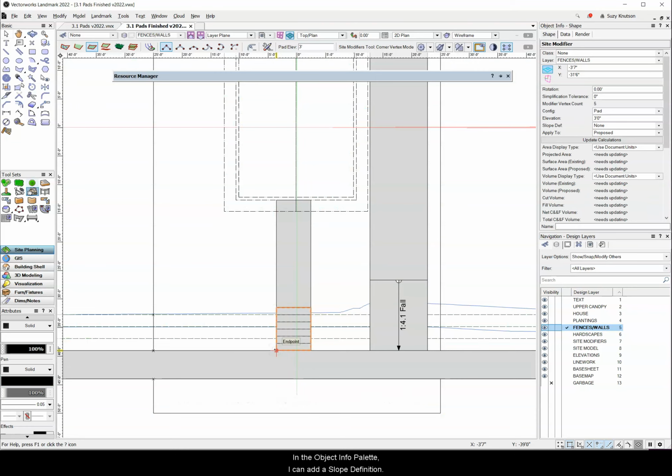In the Object Info palette, I can add a slope definition. This could also have been set up using the tool preferences. Either way works. For this example, let's select downward grade by percentage for the slope definition.